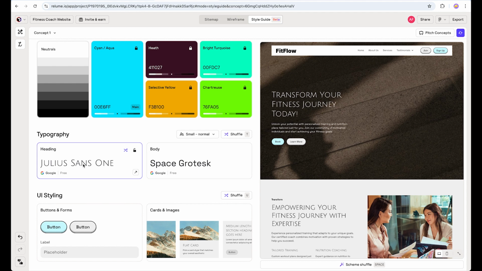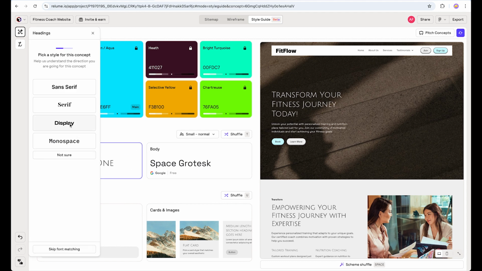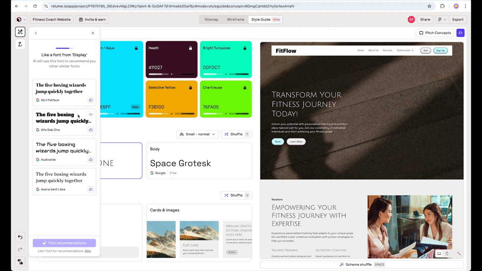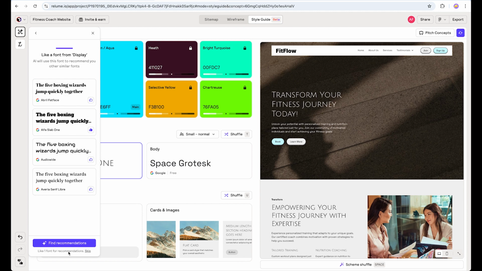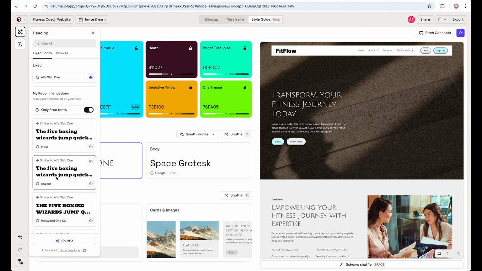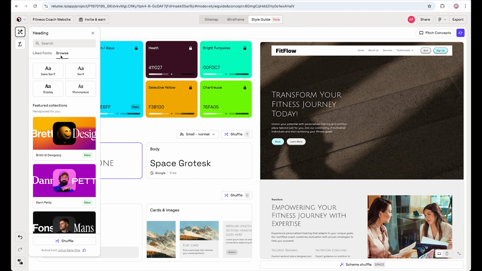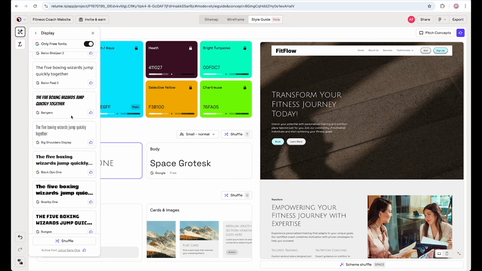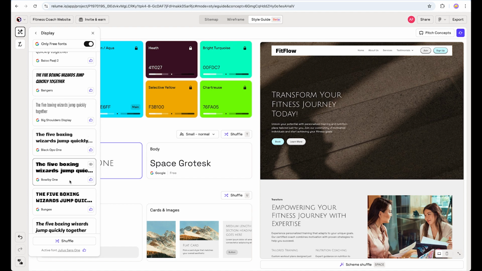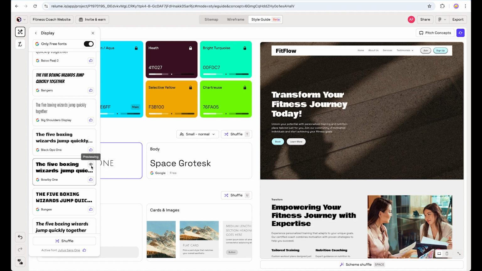So for the typography, let's click on headings and click on display. I like display font, so let's stick with the display. Okay, so close this, and now let's quickly again click here, find recommendation. So now I have selected find recommendation. First we need to turn on only free fonts. Okay, so I'm more interested in free fonts, so select this and click on browse, click display, and here we are. I like this Bowlby, so let's quickly preview this.